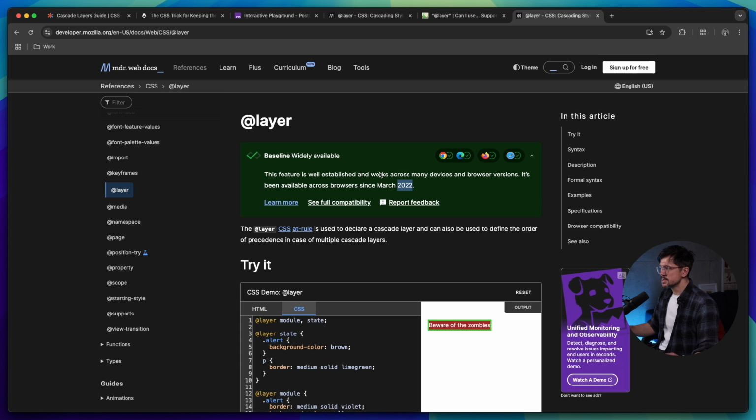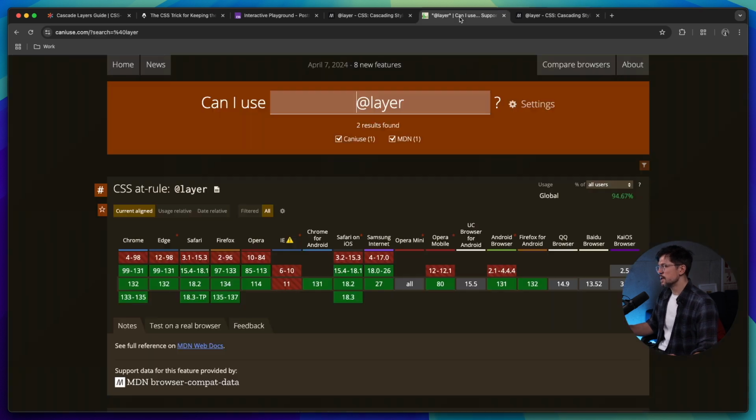Another issue I have with layers is that even though it says that we are at baseline right now, and we have been since March 2022, we're not really fully there yet, because the global support is at 94.67% as of today, which means that most of the browsers will support it. But if you're thinking about projects that are really high traffic, if you have 1 million views and it's a global project that deals with a bunch of different browsers, 5% of 1 million is 50,000, and it means that 50,000 people will likely see a fully broken website, because layer is a fundamental feature.